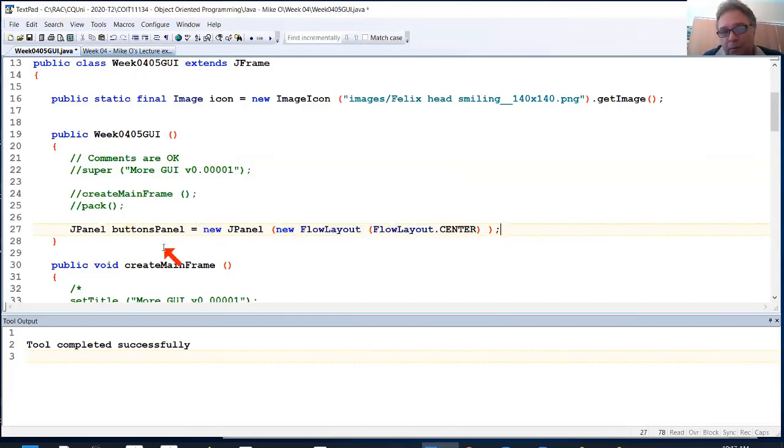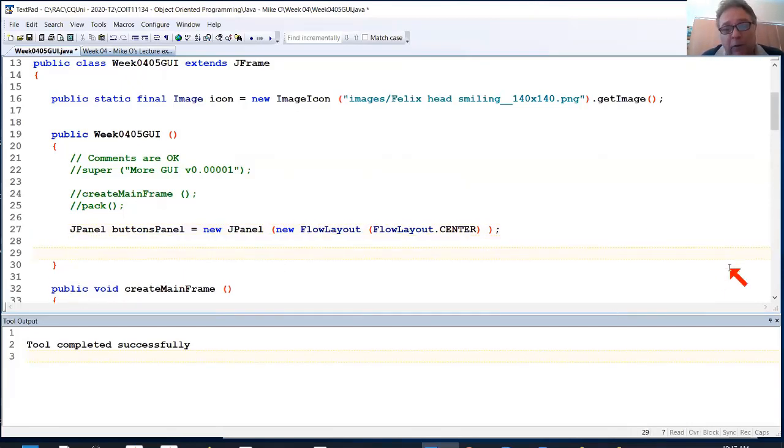Some have got grid, some have got border, some have got flow. Just nice to make it clear that when you're building interfaces, especially for people who might work on your code later that might not have quite as much experience, might not realize what the default is.